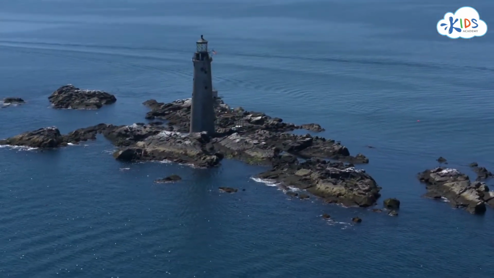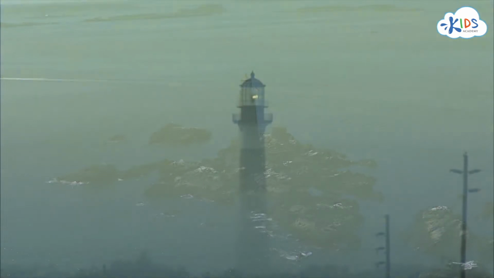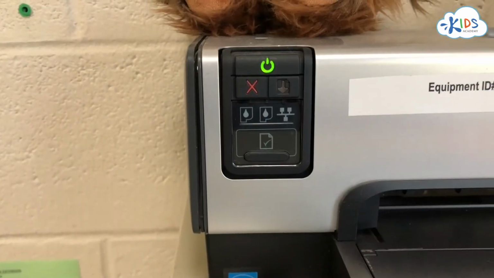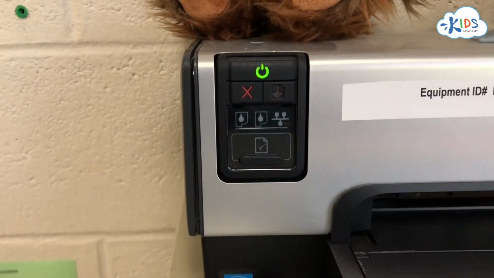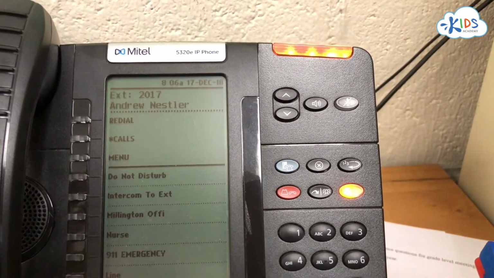On seashores, people build lighthouses, tall towers with a light on top. That light is used at night or when it's foggy to keep ships from crashing into the shore. We all have light signals in our homes. Some light signals might tell us if an appliance is turned on. Others can tell us if we have a message waiting to be listened to.